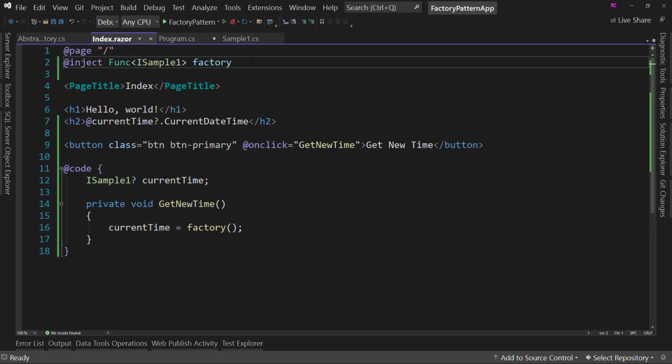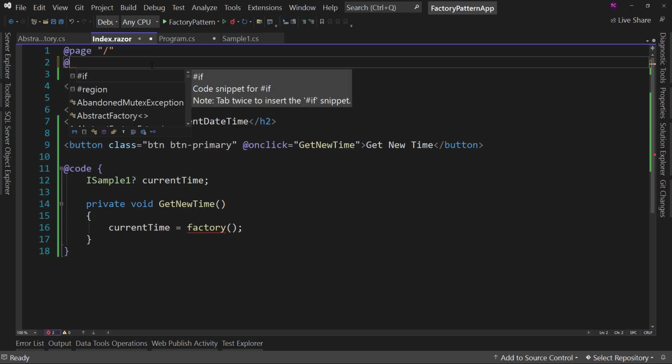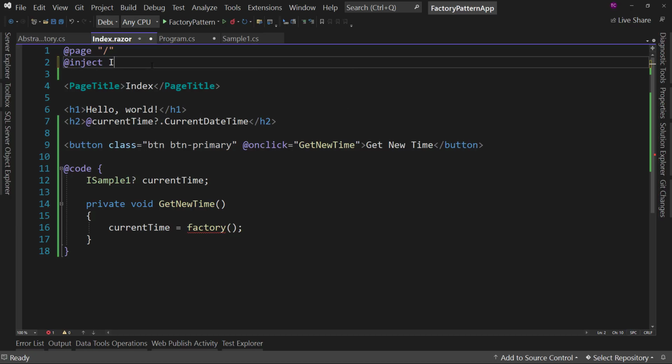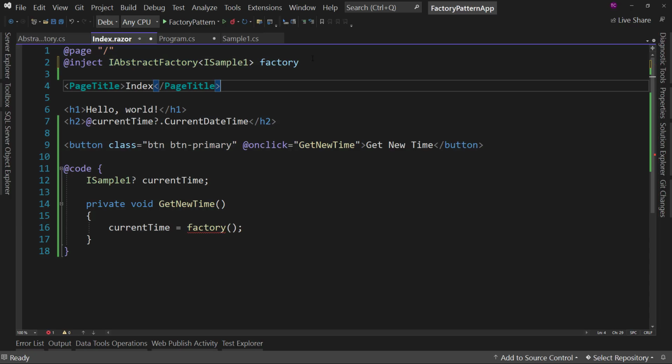So let's get rid of this. Let's actually just get rid of it. And slash doesn't work in Razor anyways. There's a couple different ways of doing comments. That's the word I'm looking for. But instead we're going to say inject IAbstractFactory of type ISample1. We'll call this factory. All right, so we've injected now an IAbstractFactory of type ISample1.